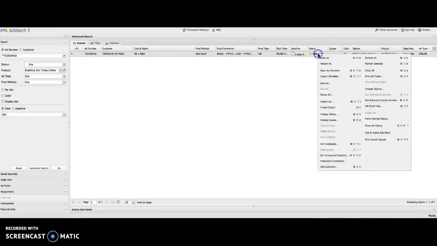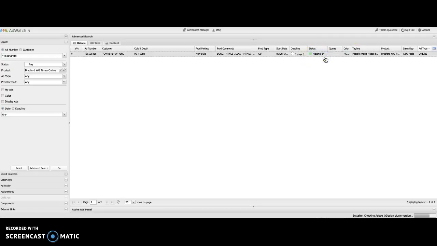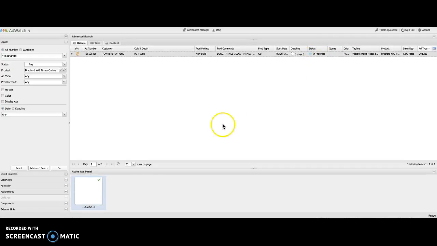So you would right click on the ad and choose build ad. So from here, it'll just take a minute and then it'll go into my active ads panel and then the ad will be in progress. So because this is actually asking for a GIF, the ads would be built in Photoshop. Now, once they're ready, we would go ahead and upload them.